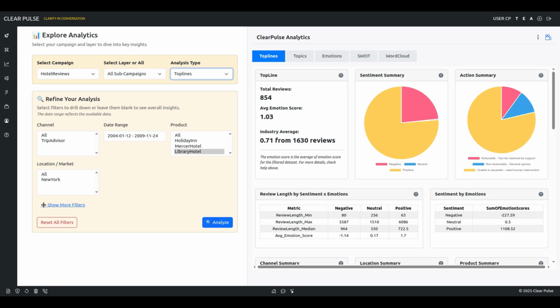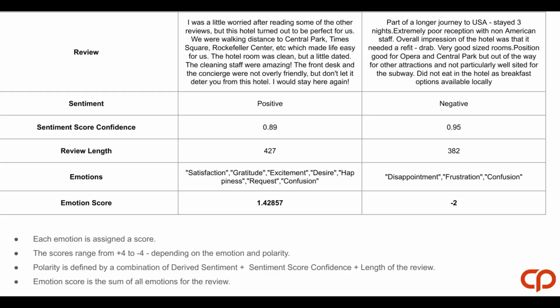Before looking at the results, let's quickly cover the concept of the emotion score. This is a numeric representation of the overall emotional tone of your reviews. Here's how it works. Each review may contain one or more emotions, such as anger, happiness, or confusion. Each of these emotions has an assigned weight based on its intensity and polarity. For example, happiness contributes positively, while frustration contributes negatively.